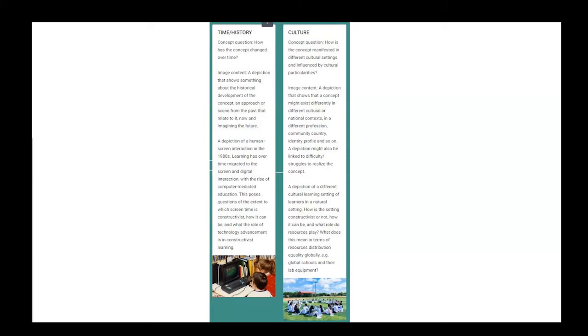So here's a depiction of a human screen interaction in the 1980s, and learning has over time migrated and developed from this type of technology and this type of interaction, but it also hasn't. So what has changed and what hasn't changed is an interesting question here historically over time.